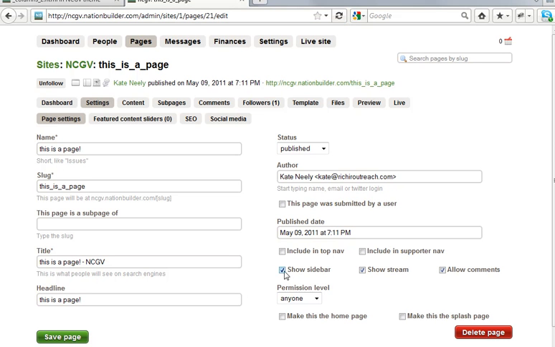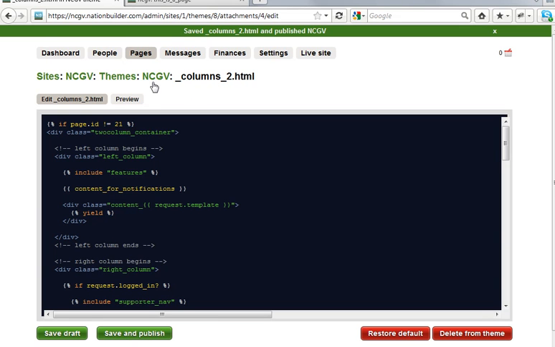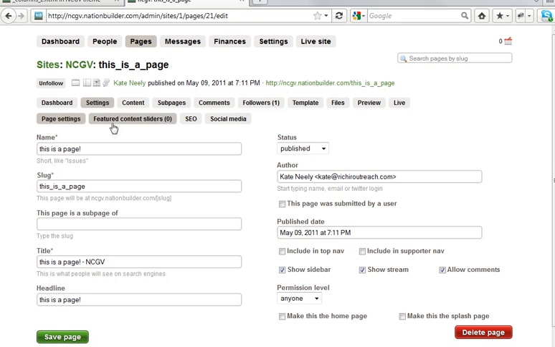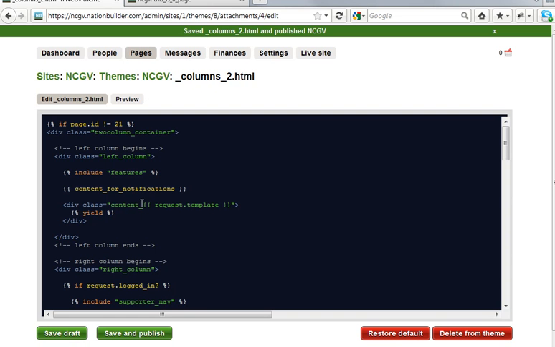You can see that this even says show sidebar, and that's why I'm able to edit here. So you want to make sure that it says show sidebar, otherwise it won't even call this template here.